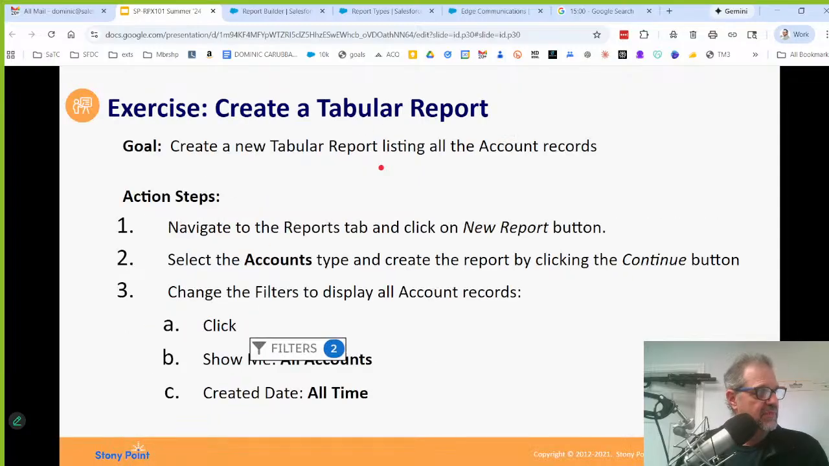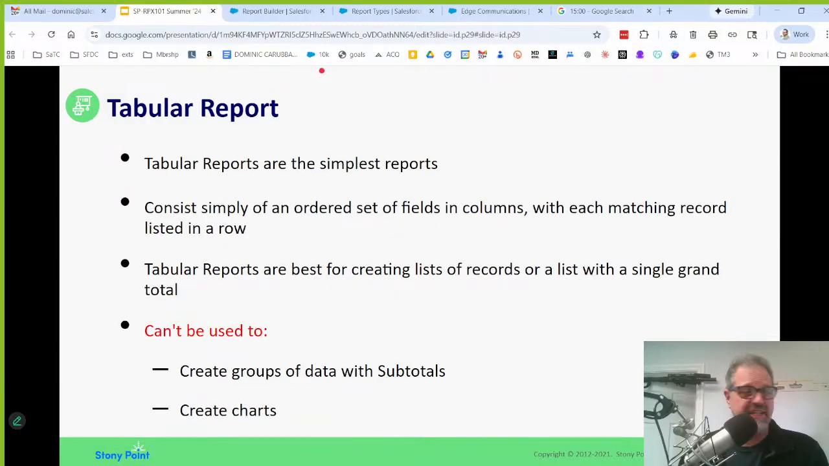So is this defined at the report type, like based on the objects I'm pulling in? No, the format of the report is based on how you build the report. Oh, okay. So everything starts out as a tabular report. We'll do it right now.